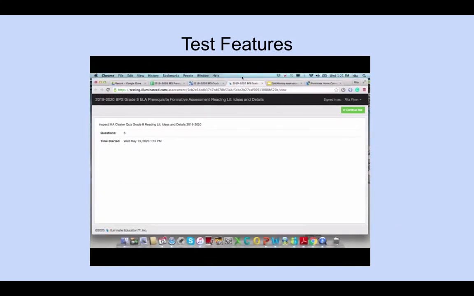Hi 8th graders. So right now for your ELA and history assessment, I'm going to review some testing features and what the screen should look like for you.